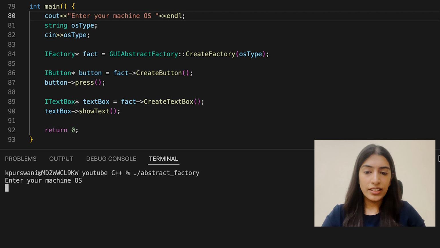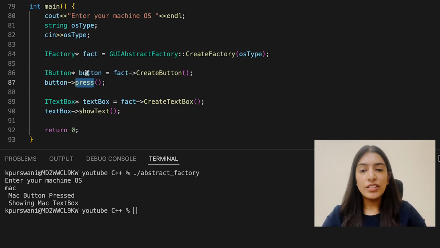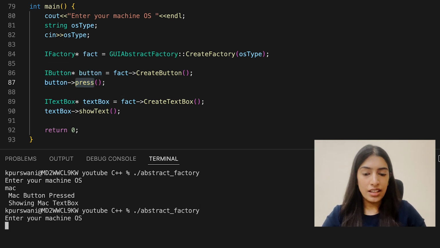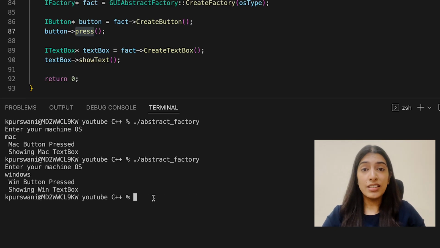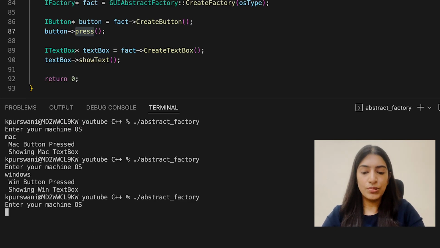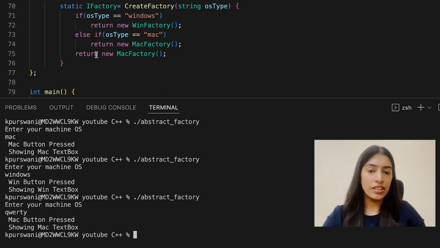If I run abstract factory, it's asking me to enter the machine OS. Say if I enter Mac, it's going to say Mac button pressed and showing Mac text box, because that is what happened. See here, we just gave the OS type, and depending on that it created the Mac factory, and from Mac factory we got Mac button and we got Mac text box. Similarly, let's say now I write Windows. It's going to say Windows button pressed and showing Windows text box. And if you want to check the case for default factory also, suppose I say QWERTY, and it created Mac because in the default section we created a Mac factory.